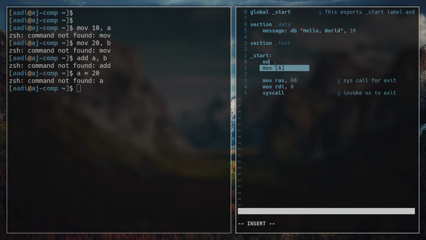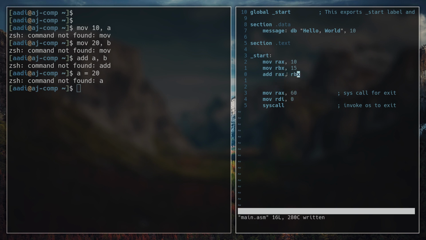So over here, let's say move rax comma 10, move rbx comma 10. So these are two separate registers. Or let me do 15 to differentiate them. And now do add rax comma rbx. So what does this do? It moves the value 10 into the A register. It moves the value 15 into the B register. Then it adds the value of rbx to rax.